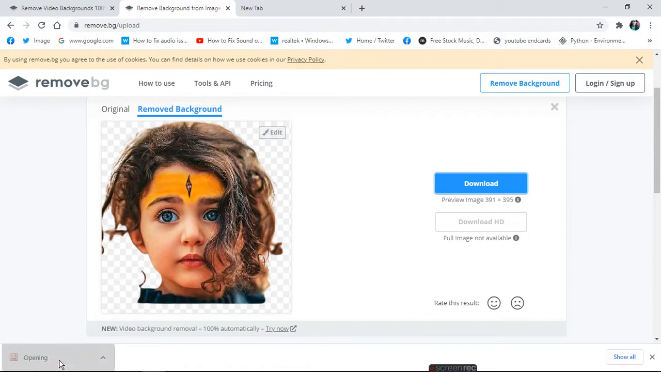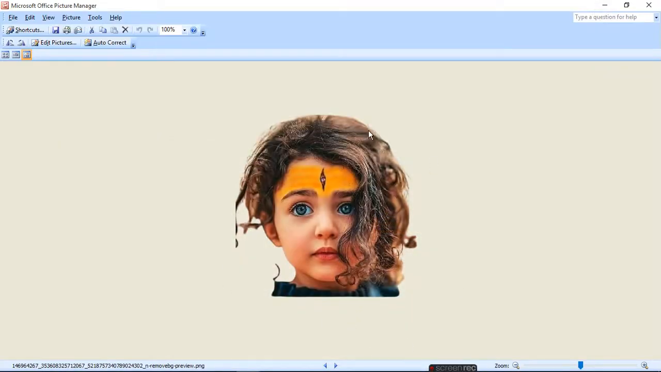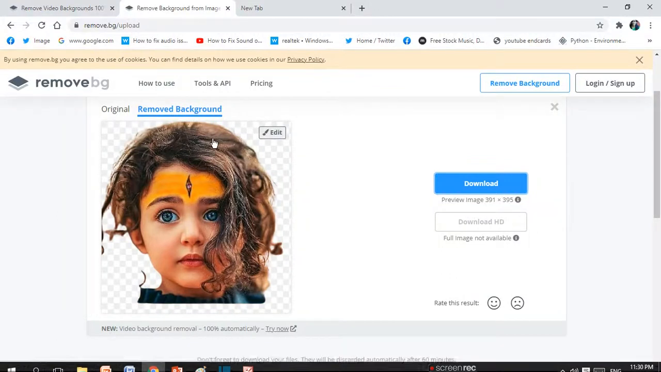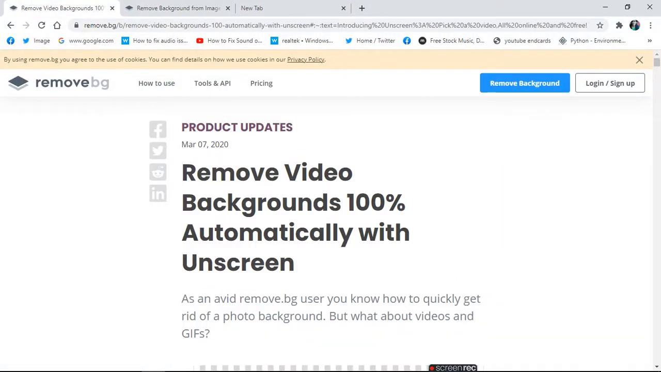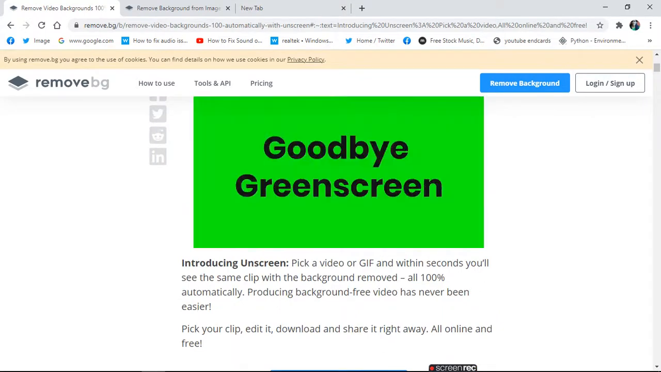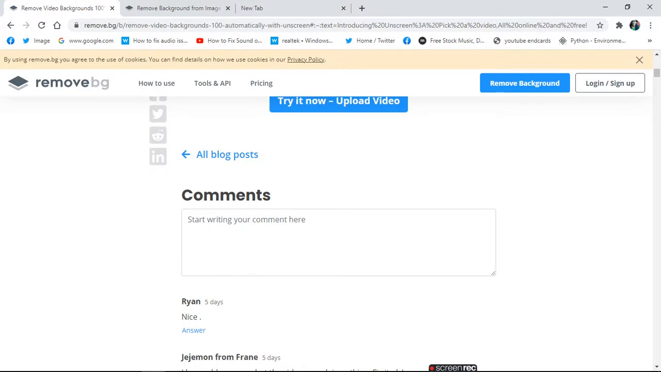And you can see the picture has no background. So this way you can remove any picture background with the help of remove.bg, and same way you can remove any video background, or you can change the background of your image.